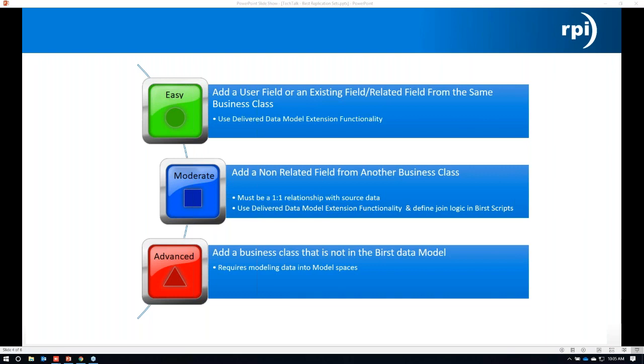And then the final area is, if you have a business class that is currently not in the Birst data model at all, extending that in. While it's completely possible, there's definitely a little bit more thought and planning that needs to be put into that. And I'm hoping those moderate and advanced examples are something we can deal with in a future tech talk or webinar. But again, today we're going to show you how to get started and how to get those user fields added in.